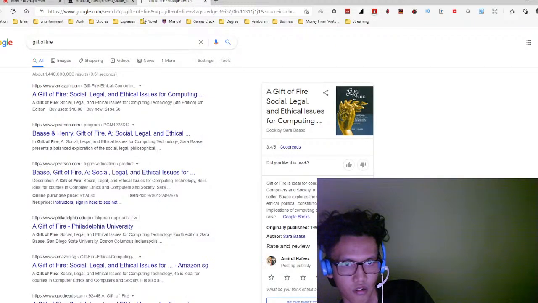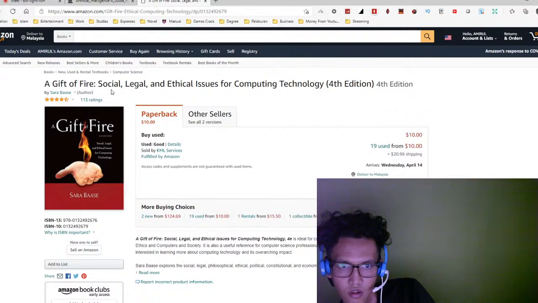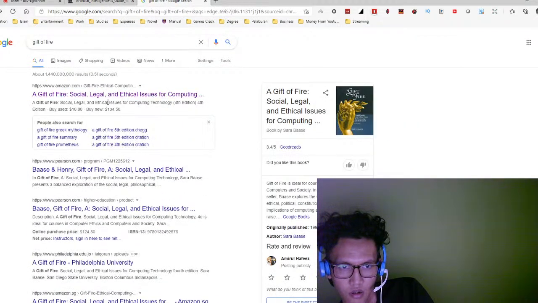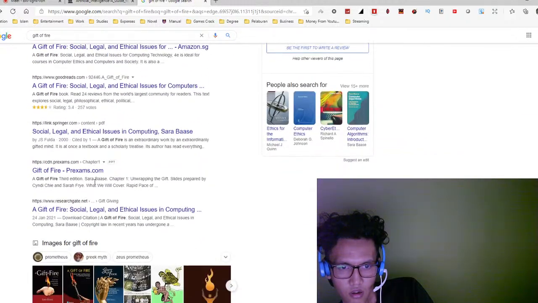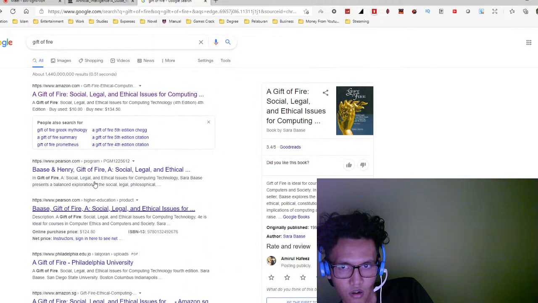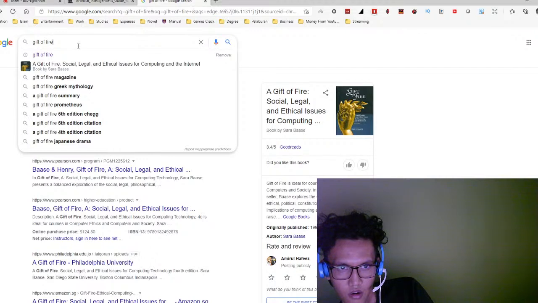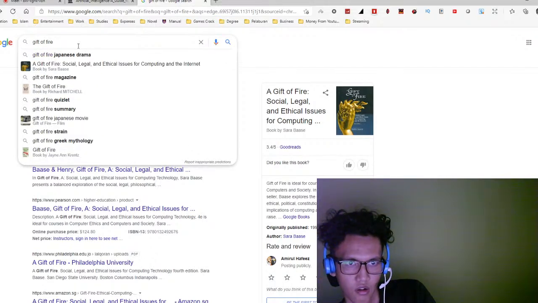Okay, Gift of Fire ni kan, dia actually tries to depict that computing technology is the same as fire. Dia macam api. Api ni kita boleh jadikan dia sebagai tool kan. It's a tool, right? Fire is a tool. You can use fire to light up your house. You can use it for cooking.